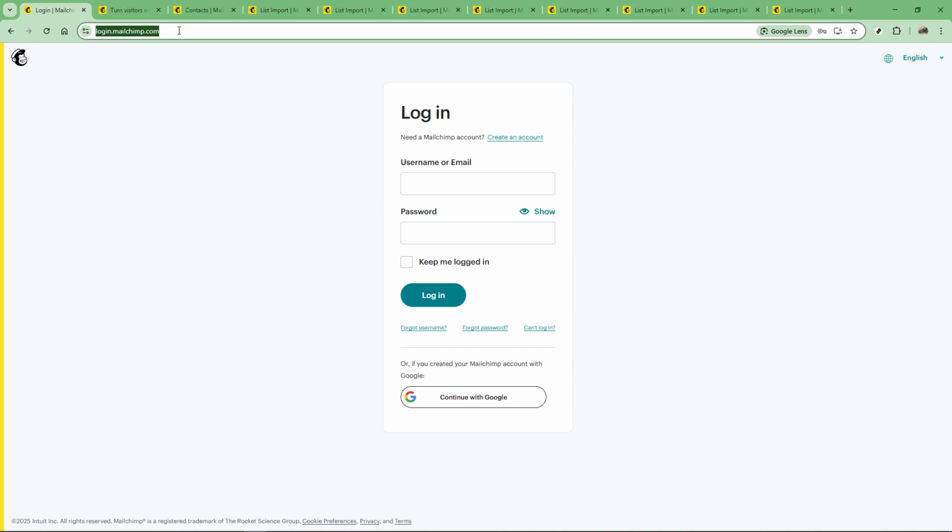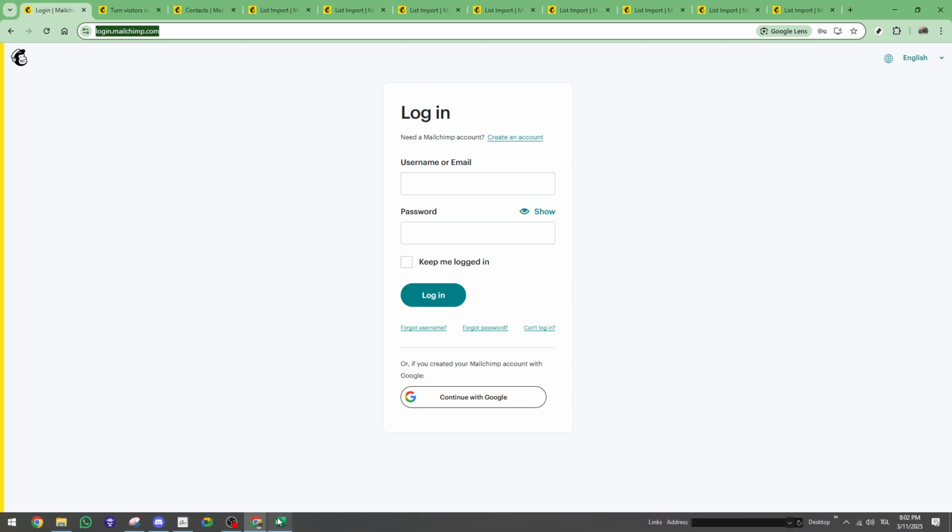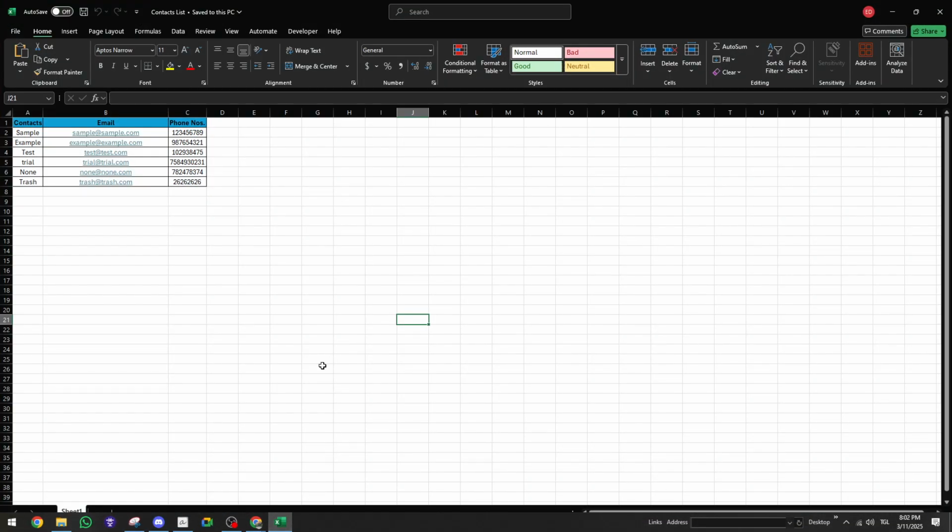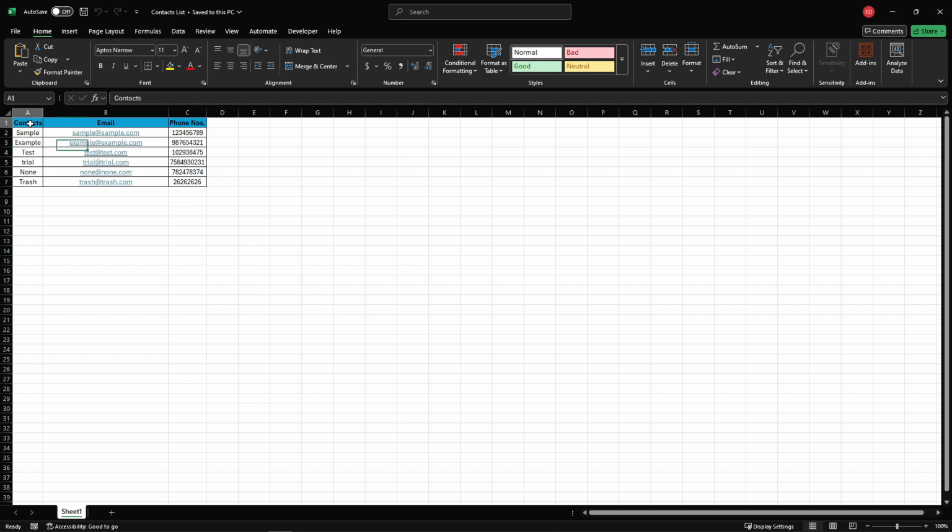First things first, we need to prepare your spreadsheet. Start by opening up your Excel or Google Sheet that contains all your contact information. Having your data well organized in a spreadsheet is crucial. Make sure you've created columns for the essentials, including email addresses, first names, last names, phone numbers, or any other relevant details you plan to import. This will ensure that all your contact information is seamlessly integrated into Mailchimp.